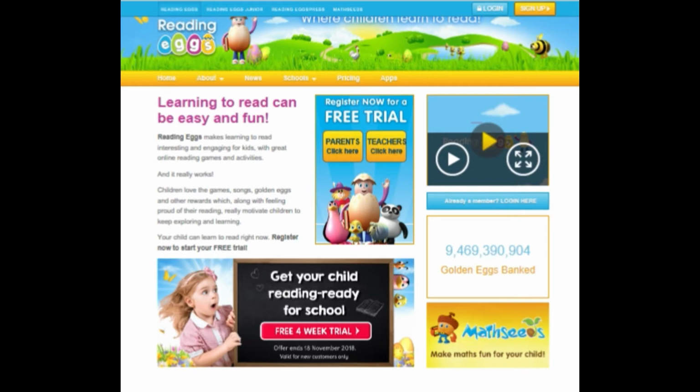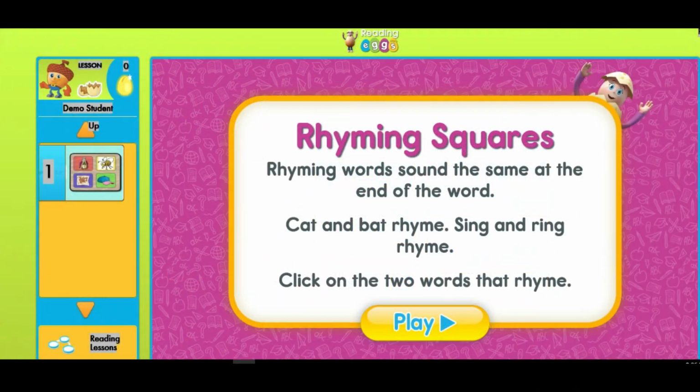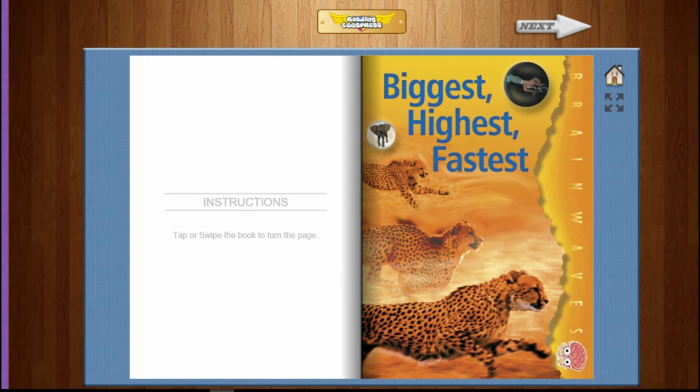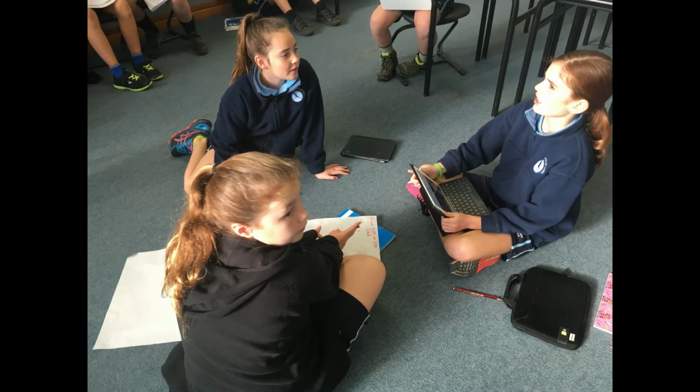My junior readers would choose a Reading Eggs task, such as the Rhyming Square activity, where they match 2 different words that rhyme. My higher readers would choose a Reading Express task, where they might read an extract and answer questions from an ebook, such as Biggest, Highest, Fastest. They also choose whether they want to listen to audio, read a book, watch a video, play a game, or complete an activity.